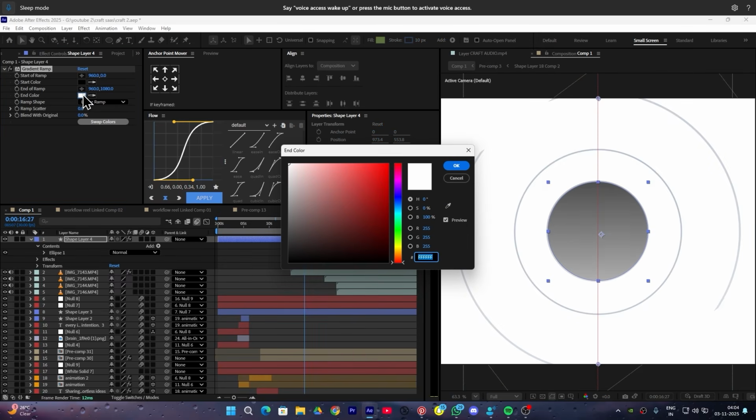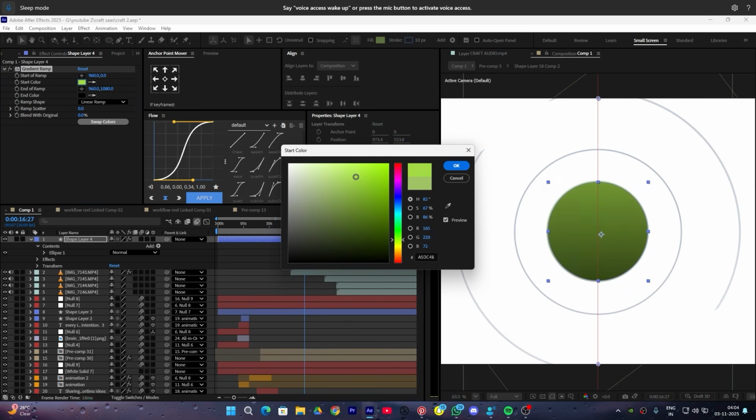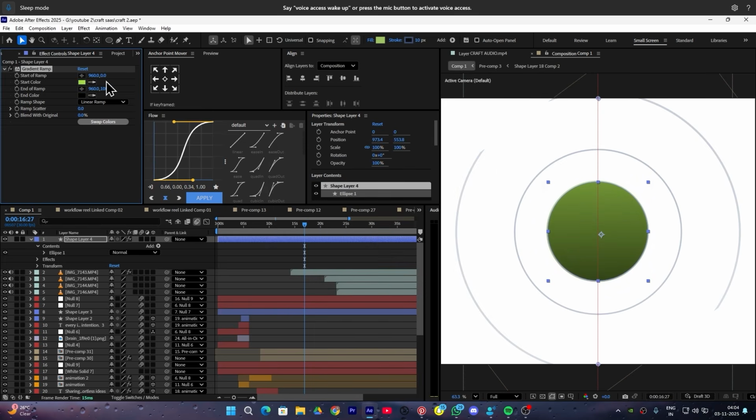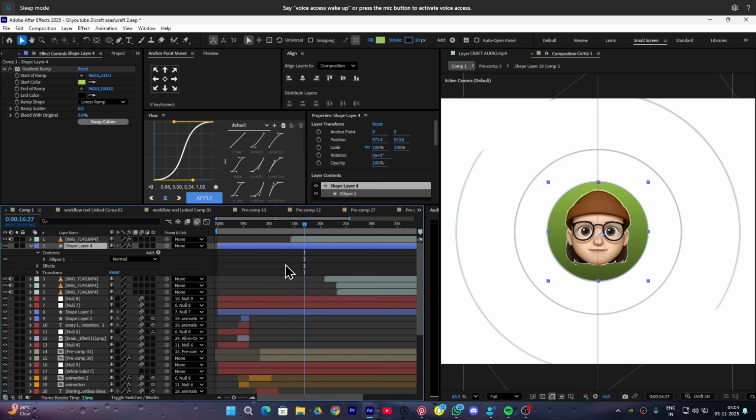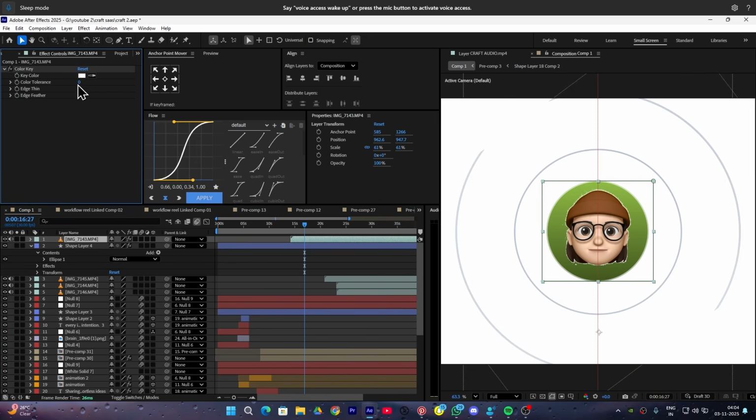So I'm gonna change the second color to this color, and simply I'm gonna select the swap color, and let me increase its color tone a little bit. Then simply adjust its anchor point and it will look like this. Okay, now I'm gonna move this behind the Memoji like this. So as you can see, there is white border remains in our Memoji layer. So for fixing this issue, I'm gonna increase the color tolerance.